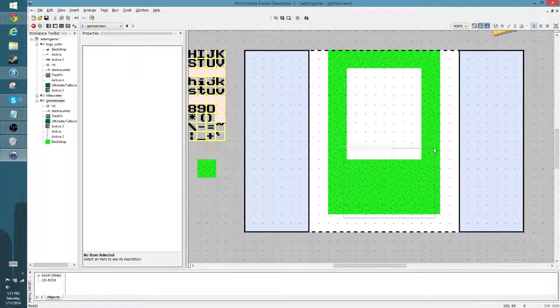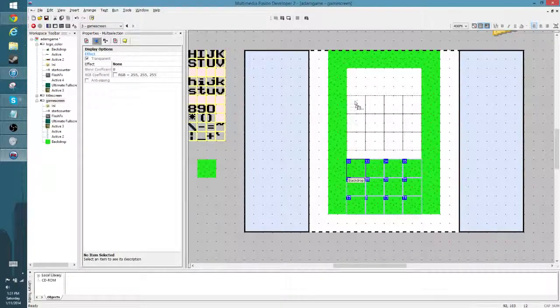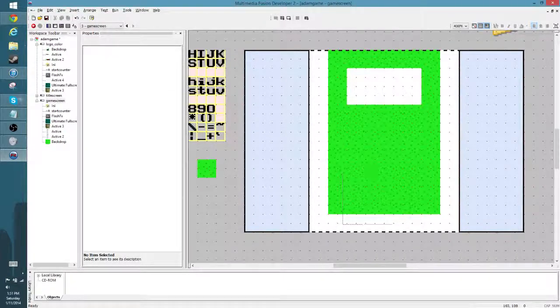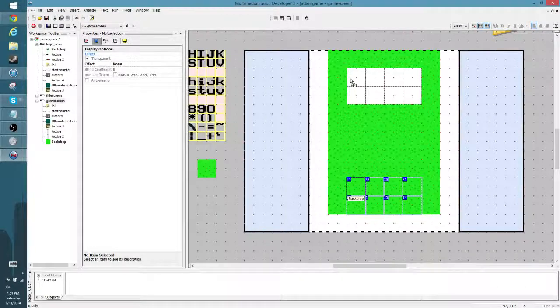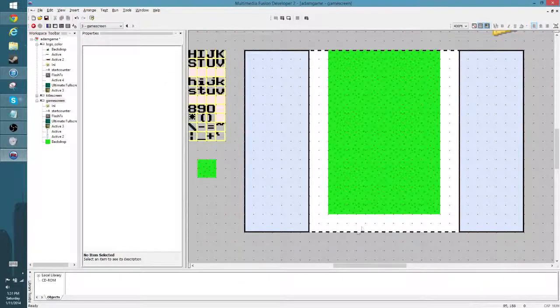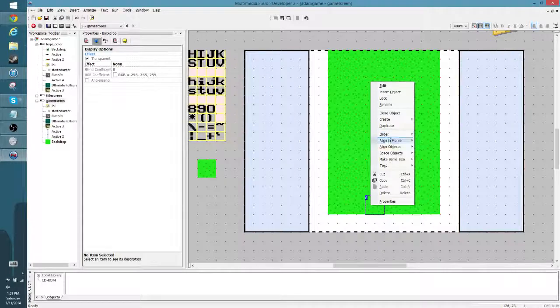That should be enough to batch copy. There we go. And one more. Boom. All right, cool. Now we got some grass. So now I'm going to copy this grass tile.